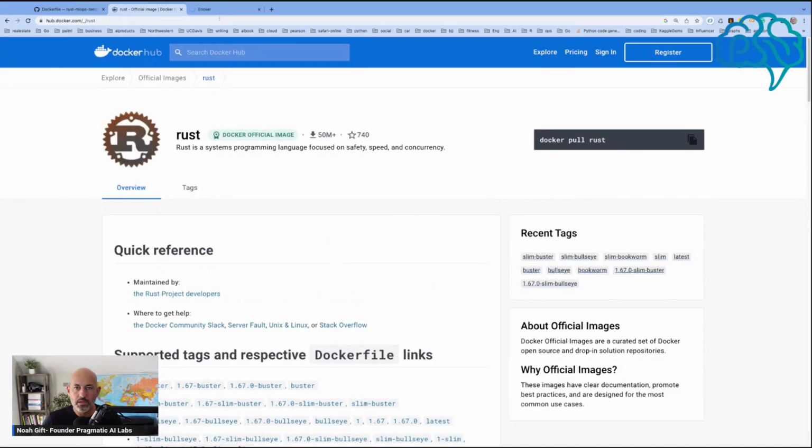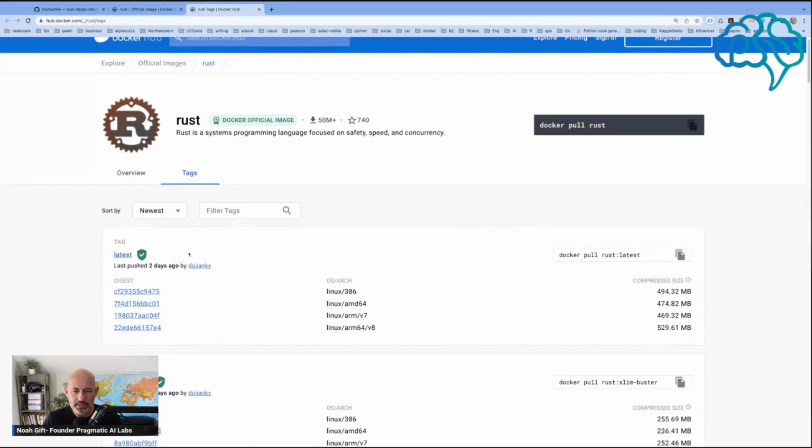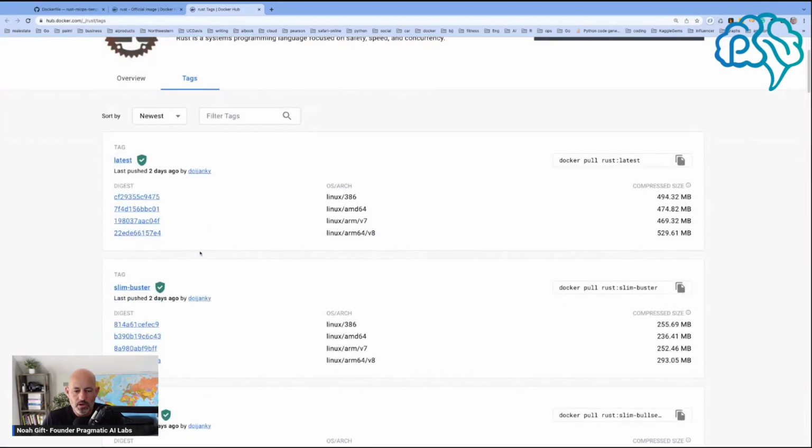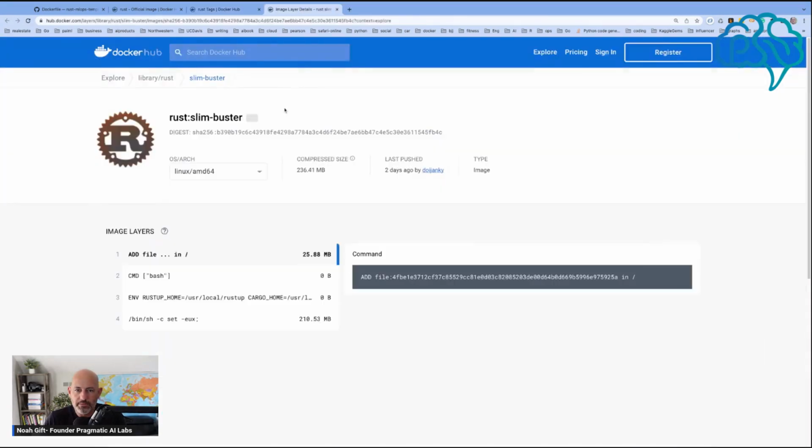Tags. Let's look at the tags here. So we have the latest tags. We have Slim Buster and Bullseye. Why do I not know the difference between Buster and Bullseye? What does that mean? Is it just a version of Debian? Is Buster the latest one?